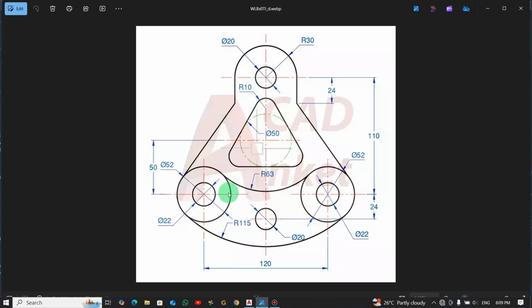Okay, so with this 2D drawing, you can see these two circles are equal and the center to center dimension is 120 millimeters. Okay, and you can also see there's a vertical distance over here from this center to this center is 110 millimeters. Okay, and there's a small circle here, also the height is 24 millimeters.